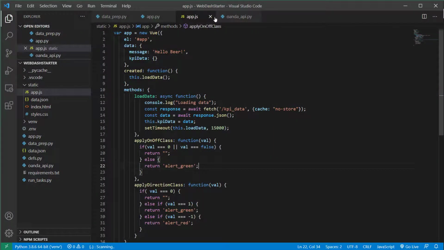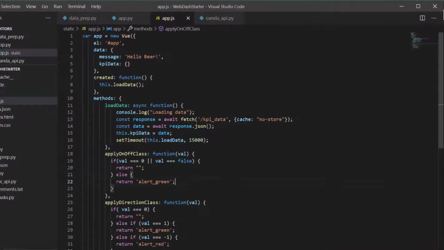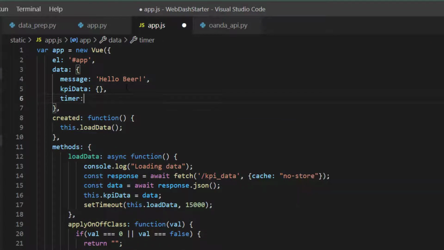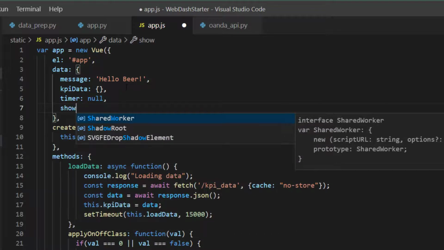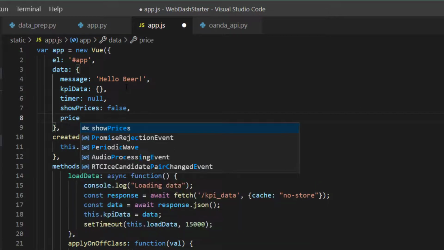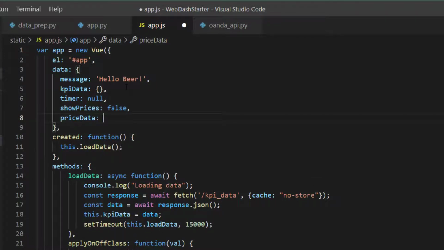So back into the code, we'll start our journey of doing this at the top of the app.js, and we're going to need to add in some new things into the data here. So we're going to add in something called timer, and we'll set that to null. We're going to add something called show prices, and we'll set that to false. And we're going to add an empty array to start with, which is called price data.